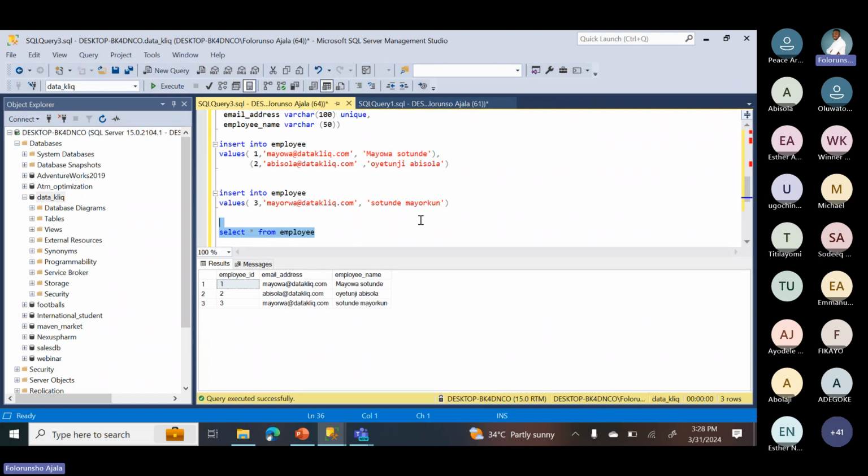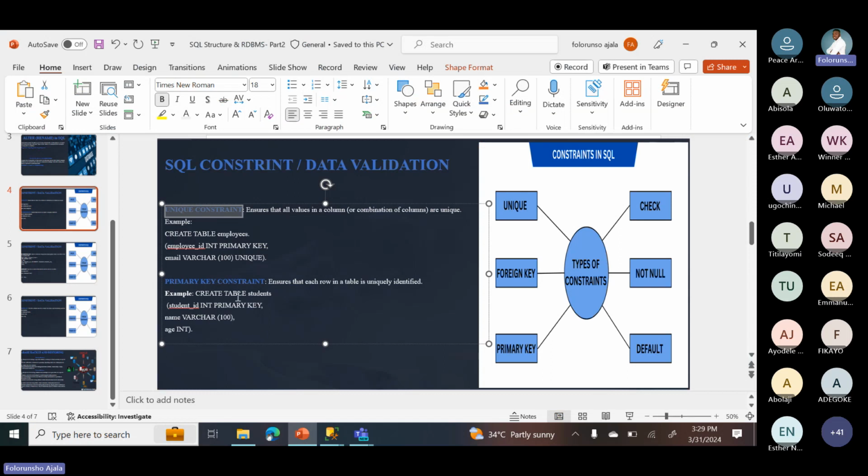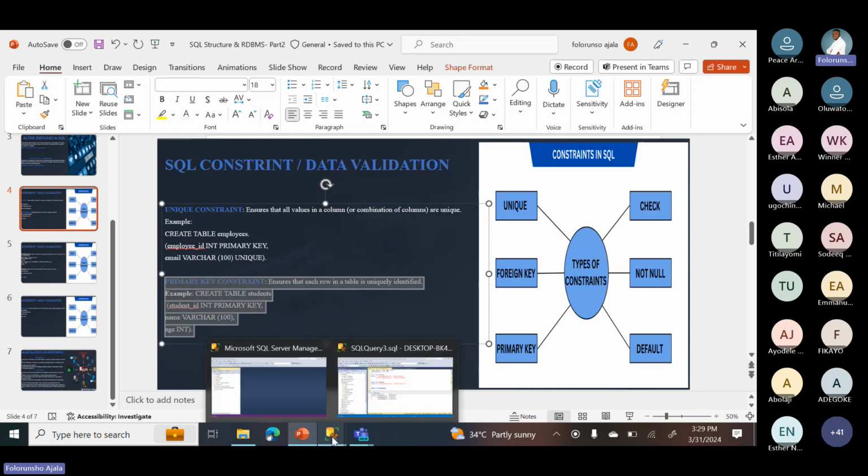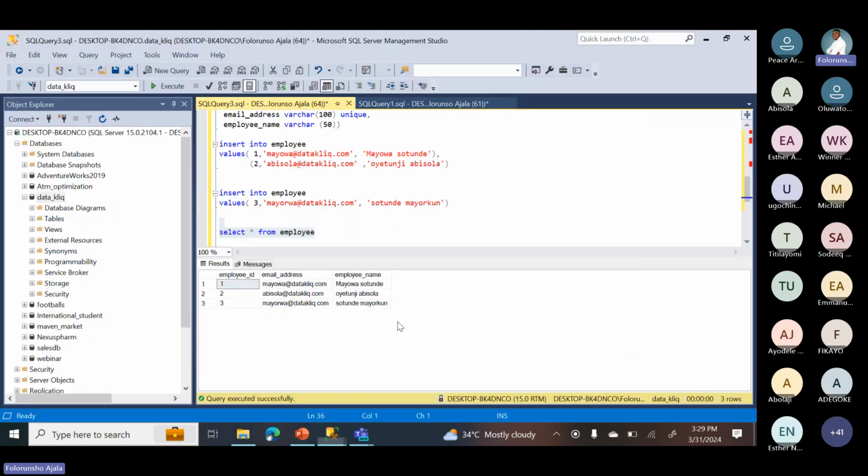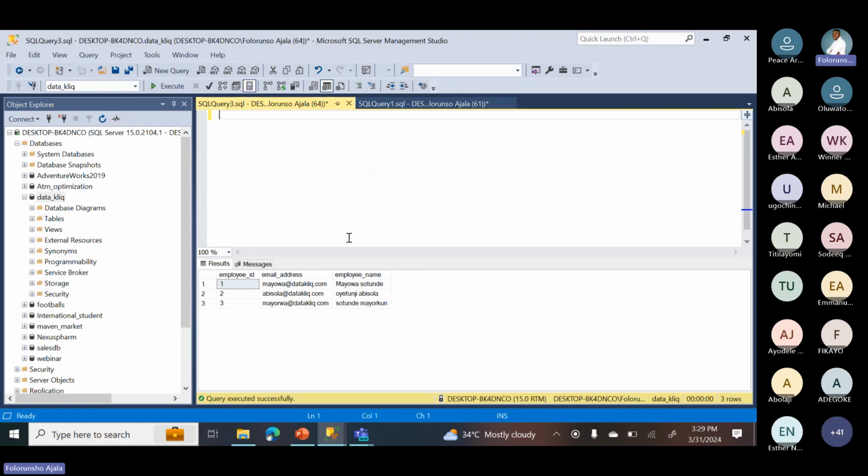So let's quickly look at another one. So let's go back to our slide. Well, unique and primary key work almost the same thing. But let's take a look at it as well. Okay, so let me just highlight everything here and delete it. So let's take a look at it as well.